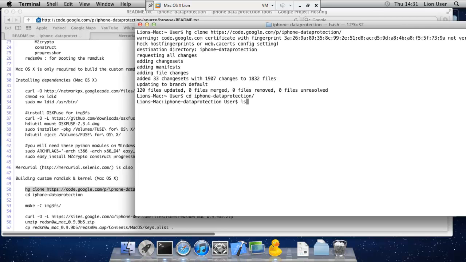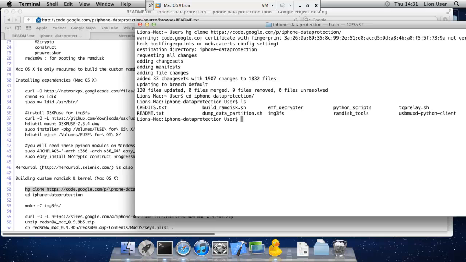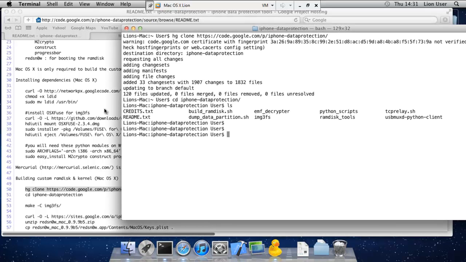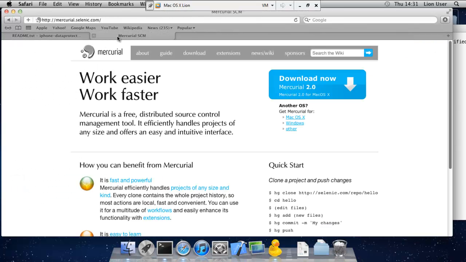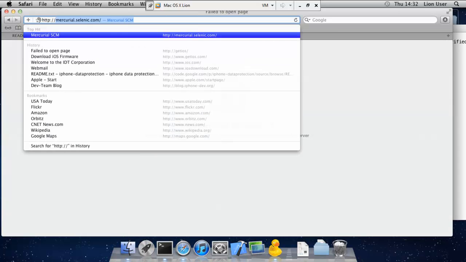Navigate to the iPhone Data Protection folder. It lists out all the downloaded files. Most of them are Python scripts and shell scripts. In order to create a custom RAM disk, first we have to supply the original RAM disk to the tools. For that, we have to download the iOS 5 firmware bundle.